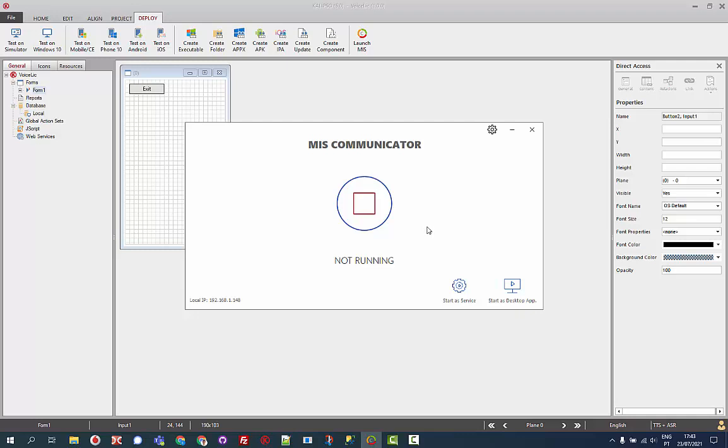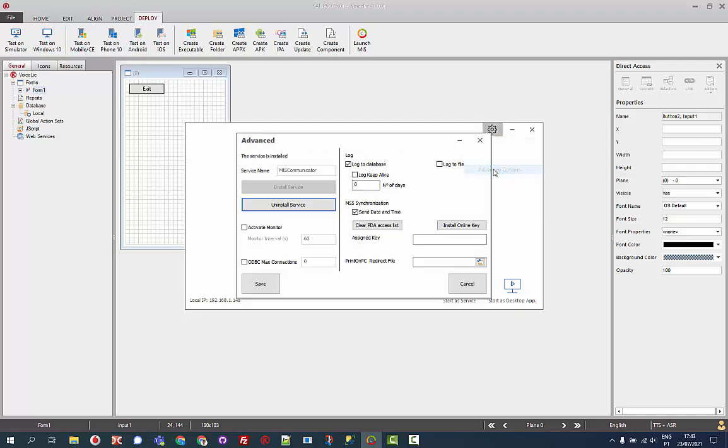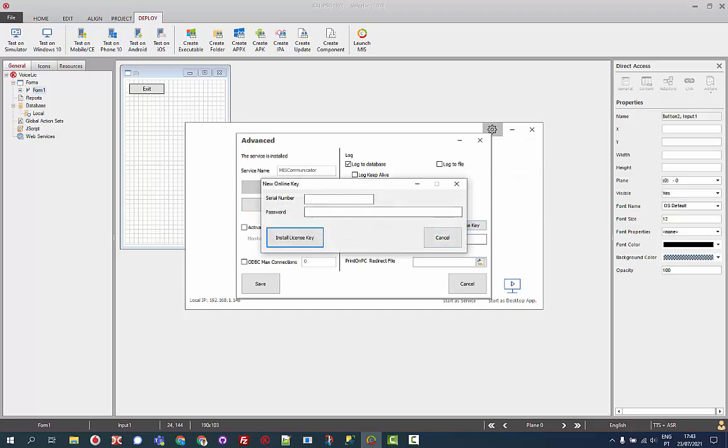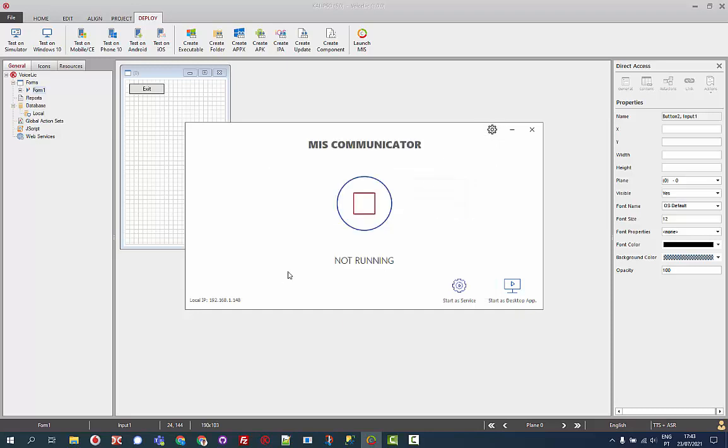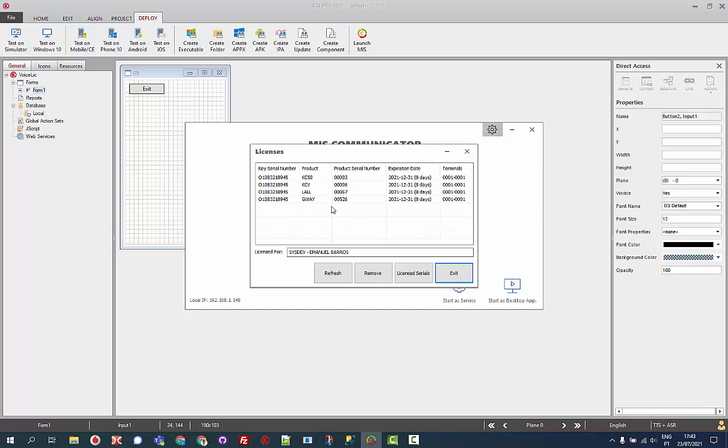So I will install the license here on MISCommunicator, Advanced Options. Install online key. Let me copy my license. Someone from SysDev should send you this. Okay, it's installed. Let's check that license. Okay, it's here.